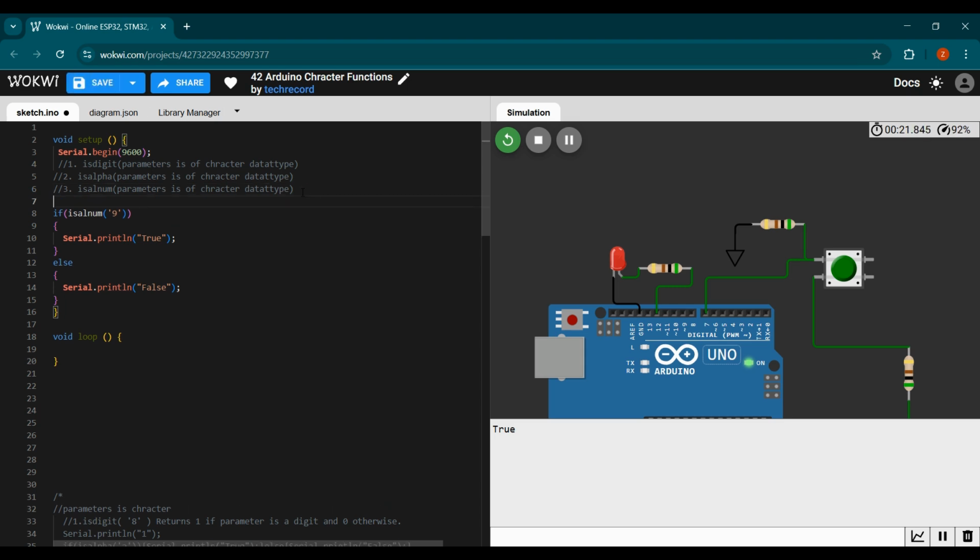So let's move towards the fourth function. The fourth function is the one with the name isxdigit, and similarly the parameter that we will pass to this function is of character data type. So over here we will change this to isxdigit. So isxdigit returns 1 if the parameter passed to this function is a hexadecimal digit character, and it will return 0 in all other cases.